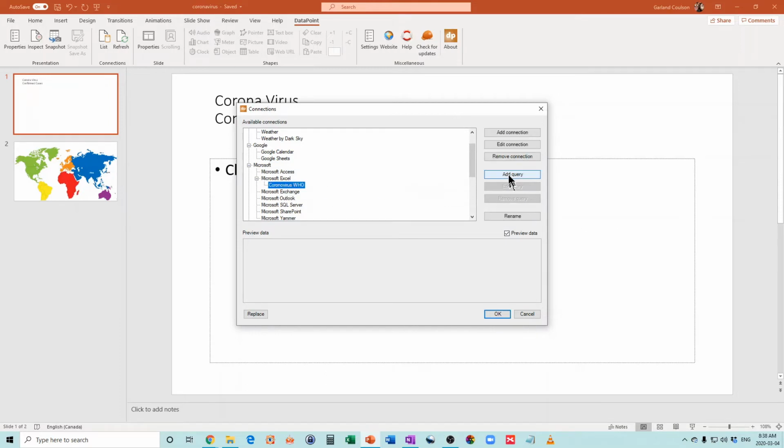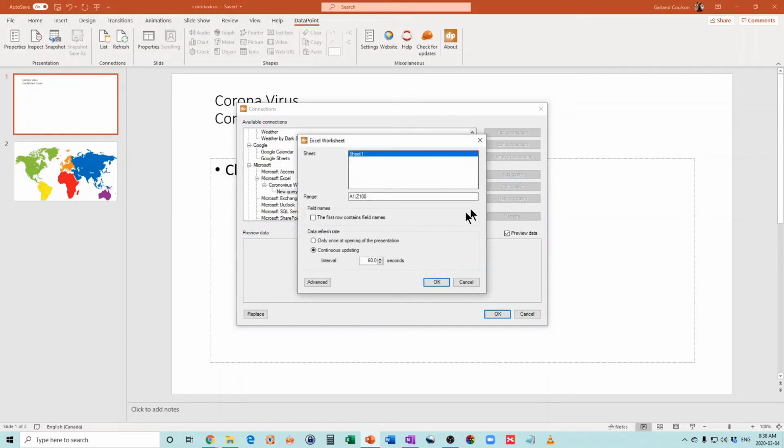Now, within that, I'm going to create a query that's going to go and find the data I need. It's found Sheet1, the range A1 to Z100. I'm going to tick here for the first row contains field names. Now I can choose how often I want this to refresh. The World Health Organization updates this once a day, so I could just set it for once a day, but for now I'll leave it at 60 seconds.